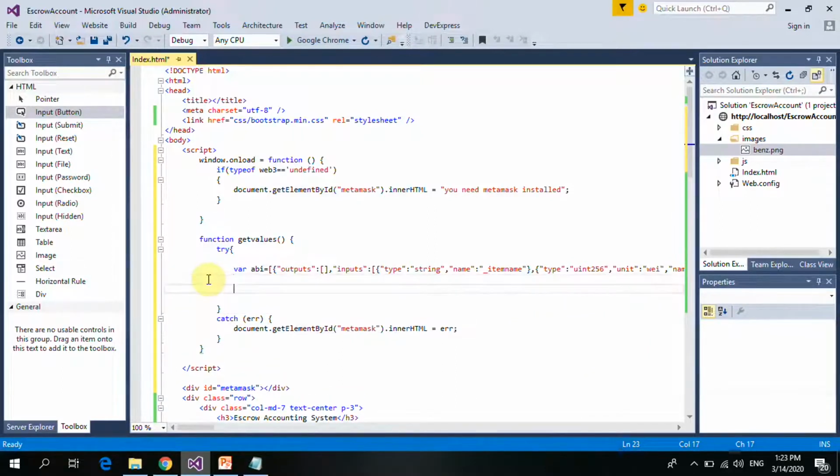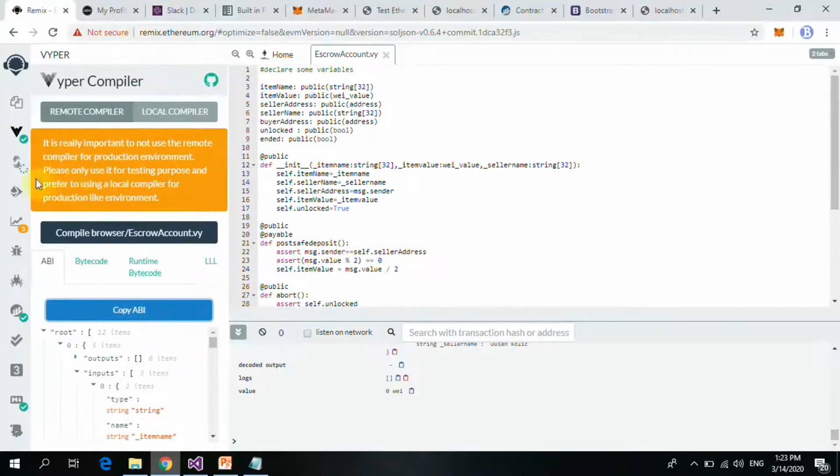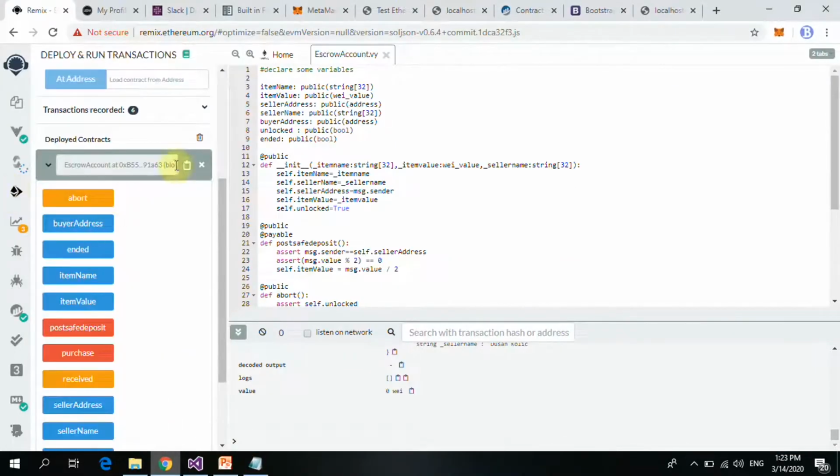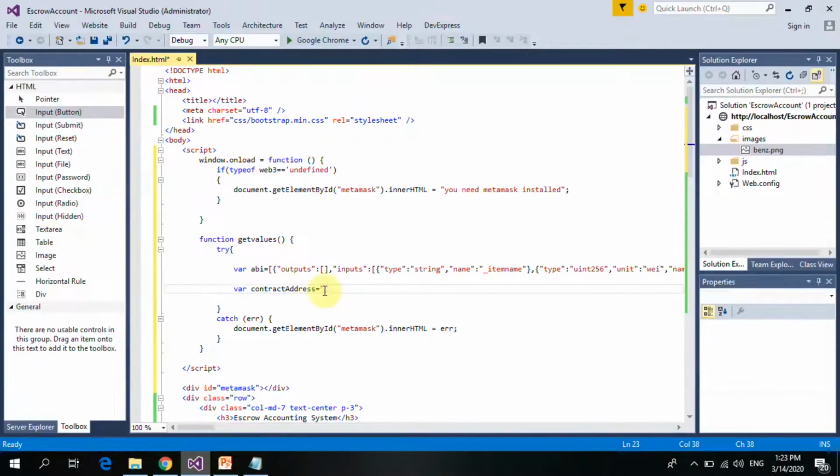Okay, so now we've declared our ABI. The next thing is to have our contract address. So variable contractAddress. We need to copy that from where we deployed the smart contract, which is this. So you go back to your Remix and then you copy that contract address there.